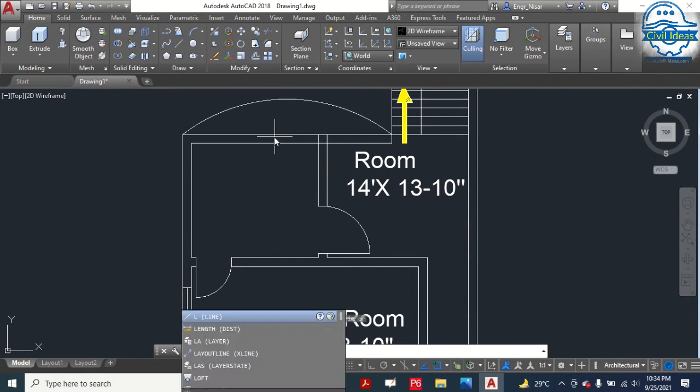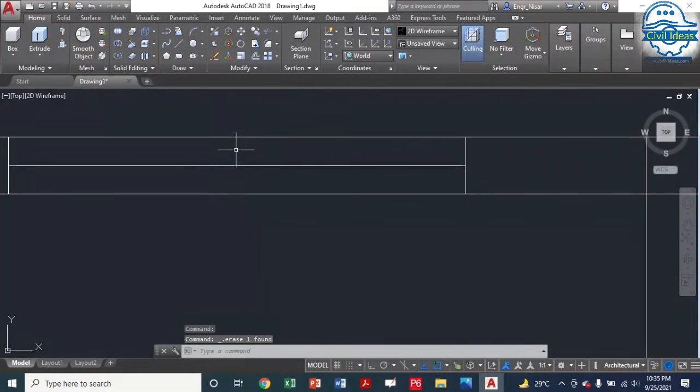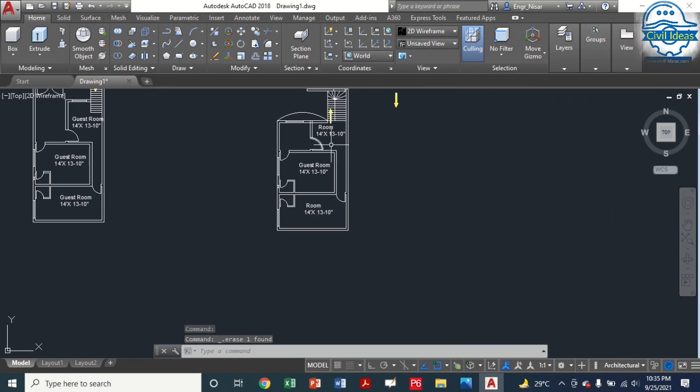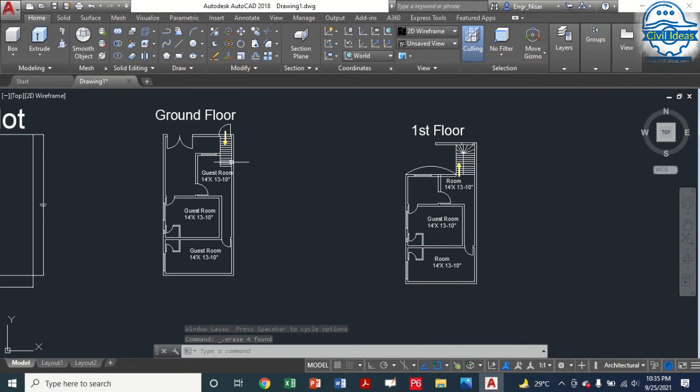Now you provide here a window. We have to draw a line here so that we may track the midpoint. So this is the midpoint. Okay, now offset is equal to 3 feet. Okay, now so this is the first floor. I'm trying to use all the commands here. I think you understand what I'm doing.